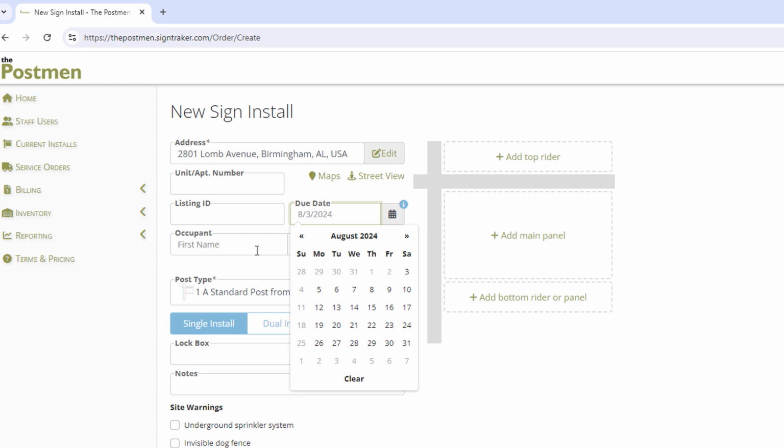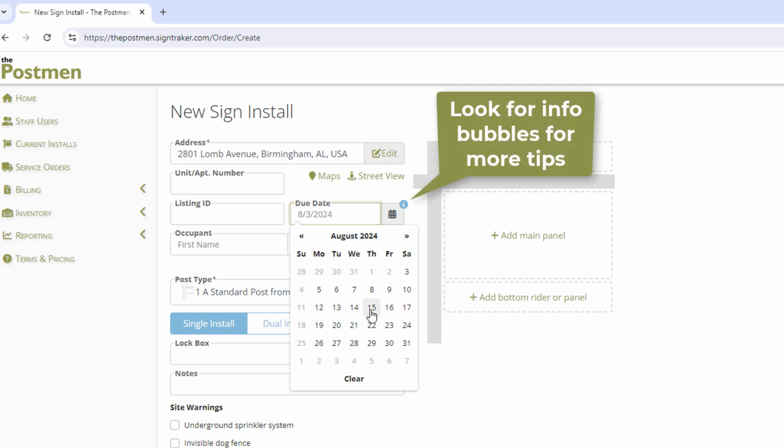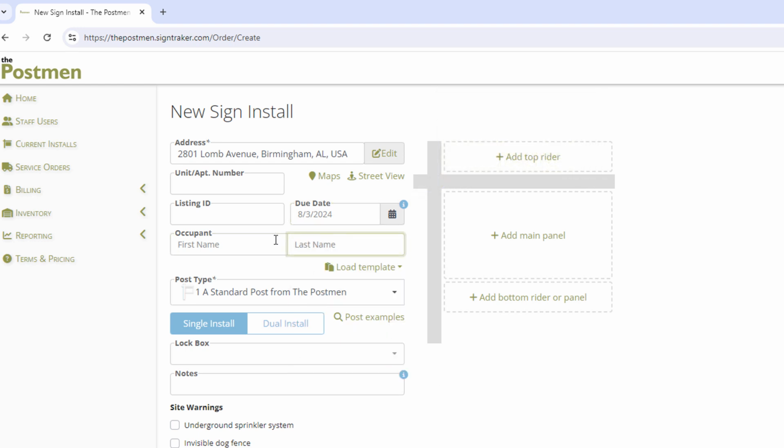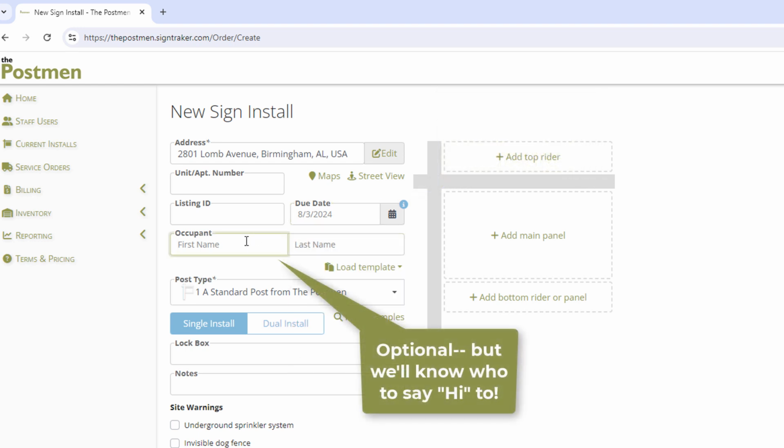These days might change depending on the location of the installation. So some of the farther out areas in Birmingham, we might not service on a daily basis, so we might not have those days enabled just because we're not there that day. If you have the occupant name, you can list that here. That just lets us know if someone's there that we might run into, but that's optional. You can leave it alone.